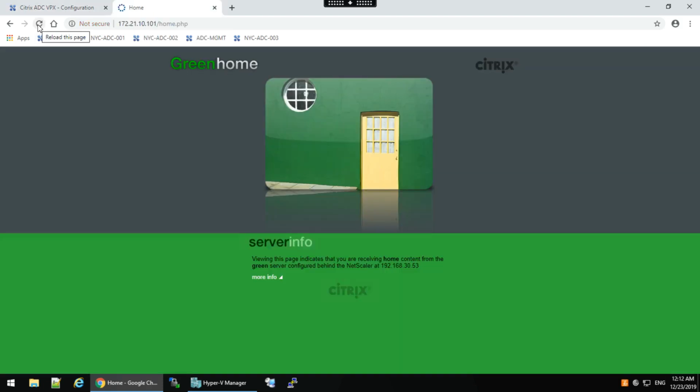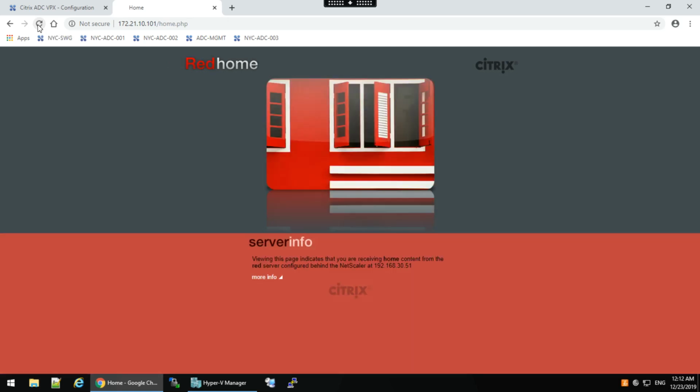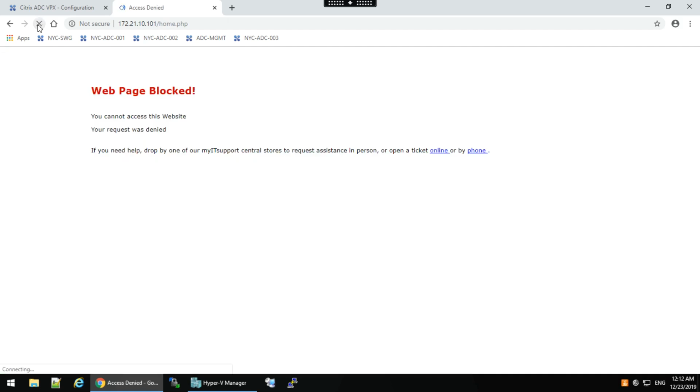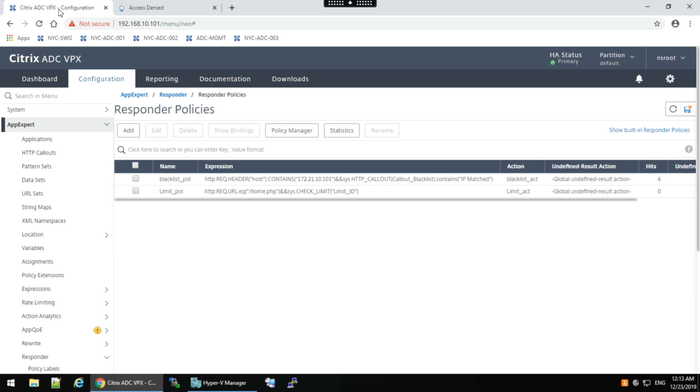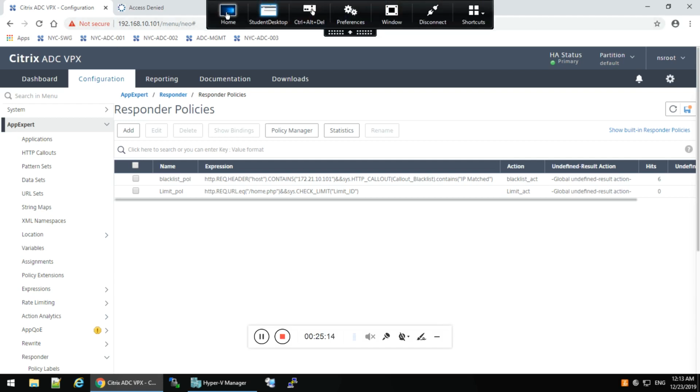Okay, now the same page. If I refresh it more than 3 times in 15 seconds, I should receive that block page. Let's see. 1, 2, 3, 4. See, I receive a block page, so you cannot access it. This is the error we receive. So this is how the rate limit works. Thank you.